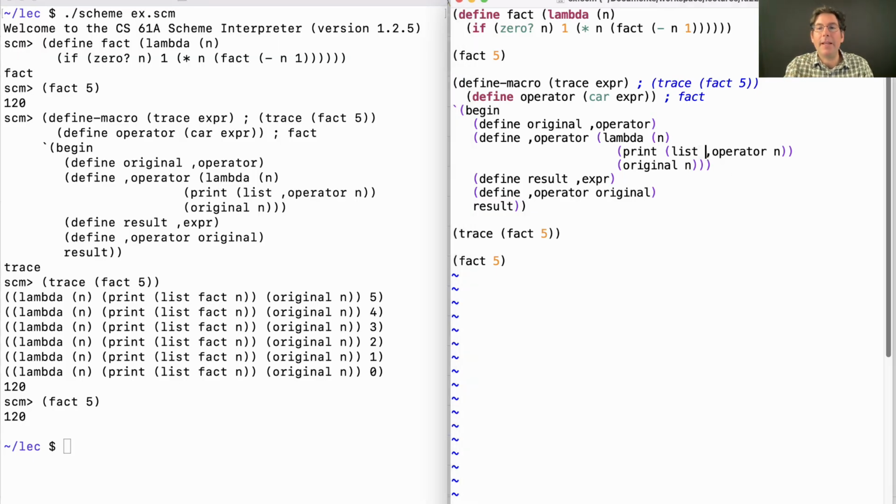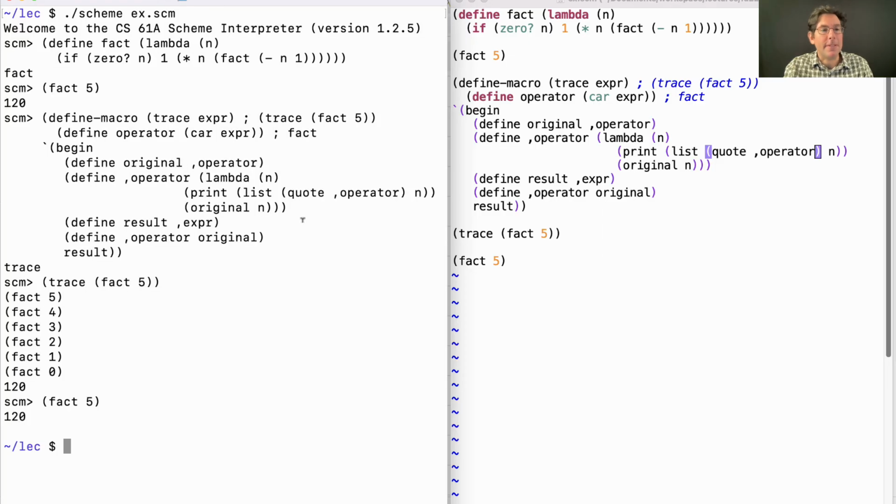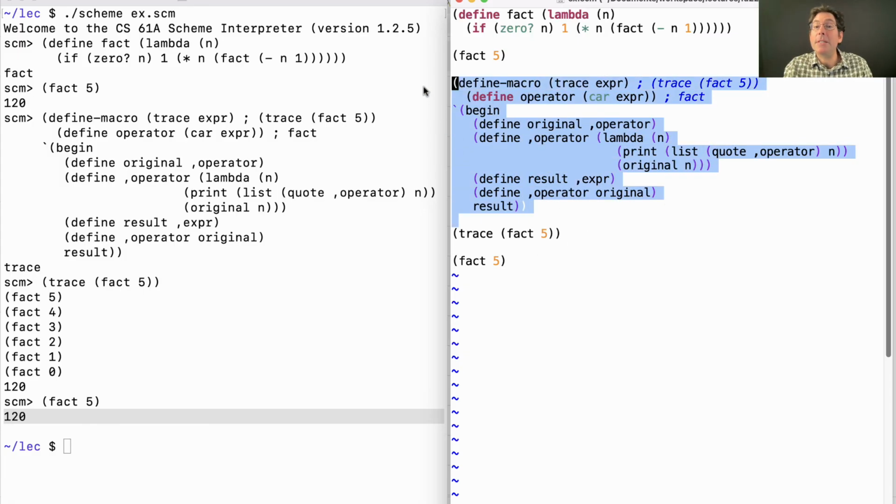We would achieve that by quoting that symbol, which generically is called operator. So if we run this again, now we see what we were looking for. Calling fact5 gives me 120. Tracing fact5 shows me what happened and gives me 120. But if I call fact5 after that, everything is back to normal because I went back and defined fact as original again. And the nice thing is that this trace macro doesn't refer to the fact procedure at all.